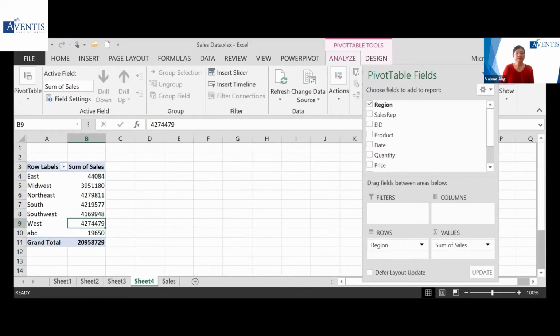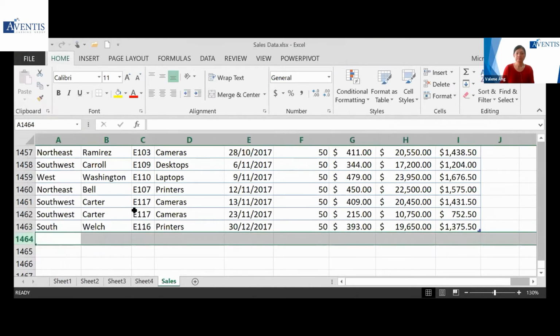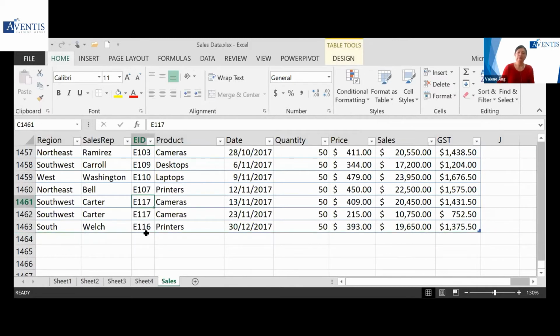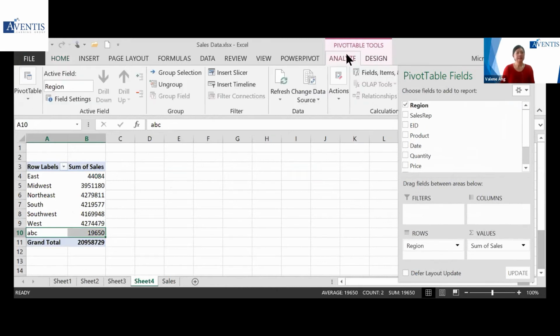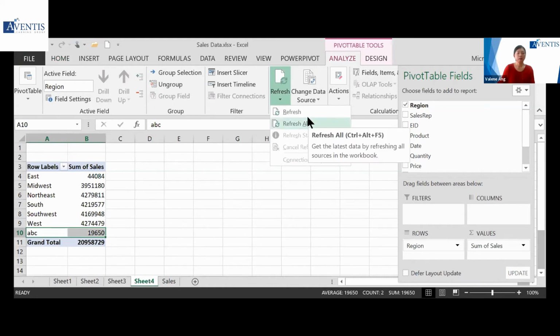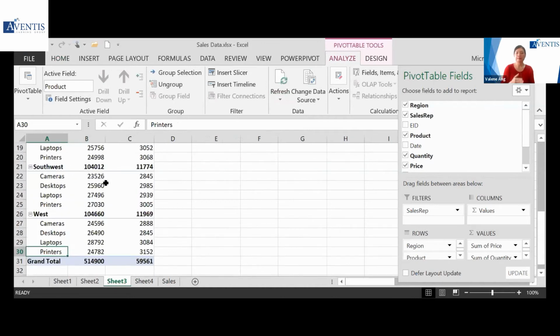Okay, let's go and delete the record now. So when you delete the record from the table and go back to the pivot table, you'll notice that the update is not automatic as well. So you still need to go to the Analyze tab and click on the Refresh command, Refresh All. So they will remove the data from the pivot tables, from both. For the ABC market, it's gone from the pivot table.